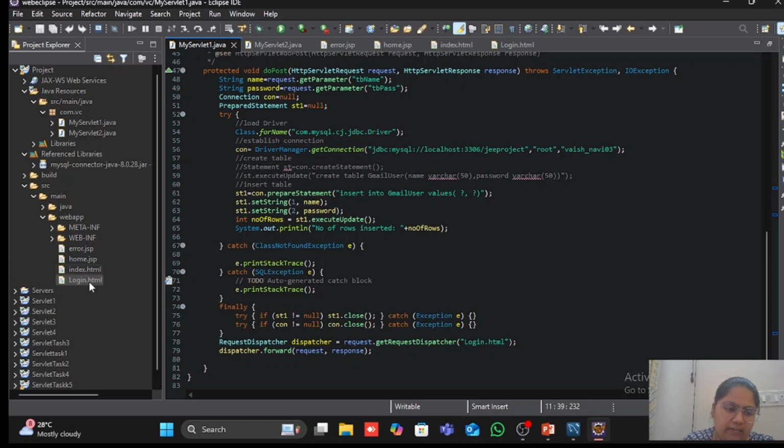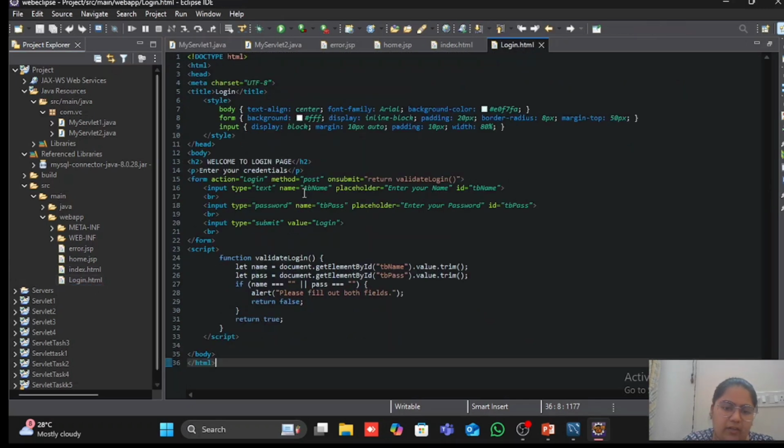So let's see what I have in the login page. In login.html I have a name control, a password control and a submit button, and here I am doing a simple validation to check whether the user is entering both the fields or not. If some person is not entering them, it gives an alert message to fill both the fields. After login, it goes to the login servlet.